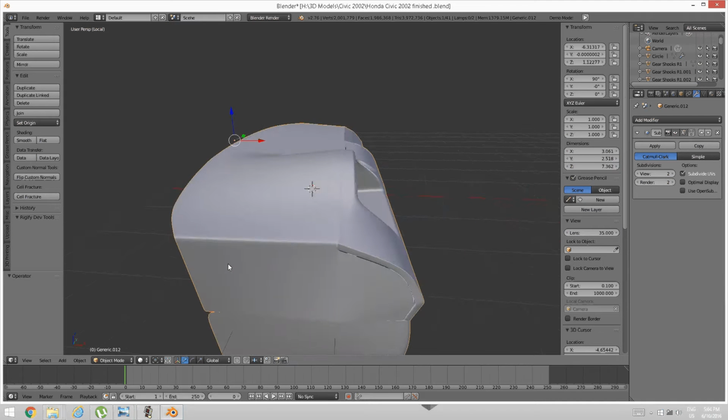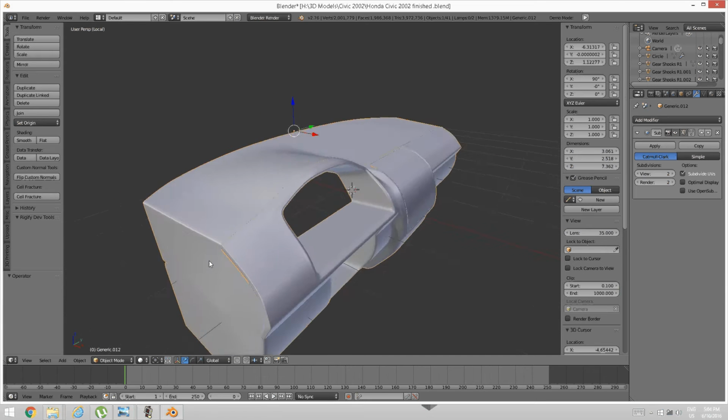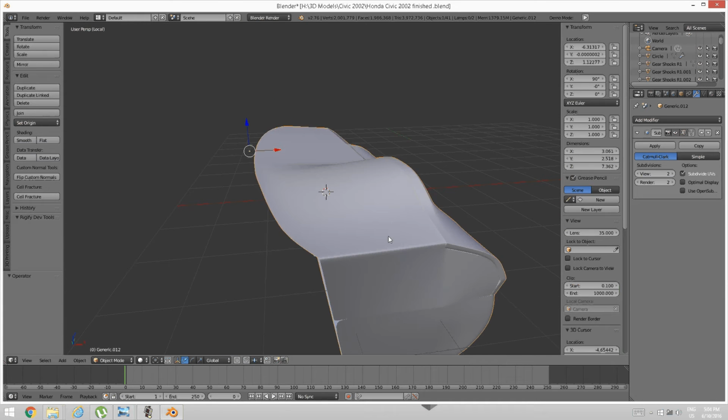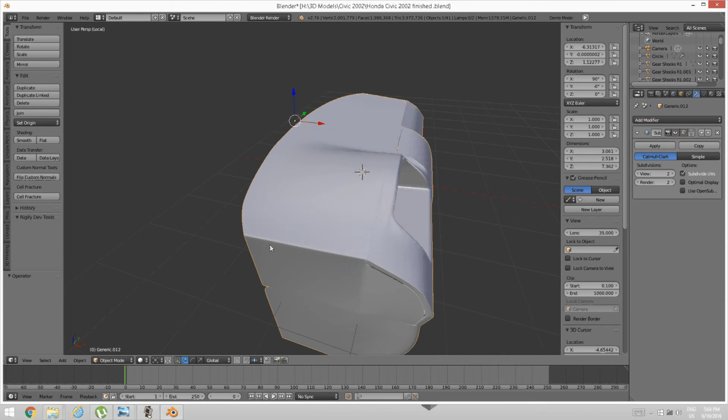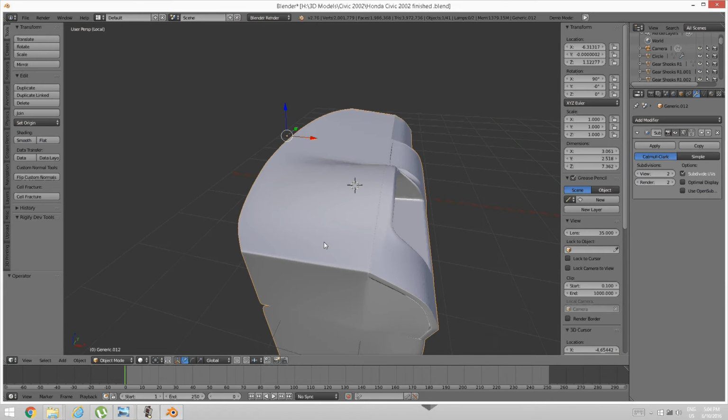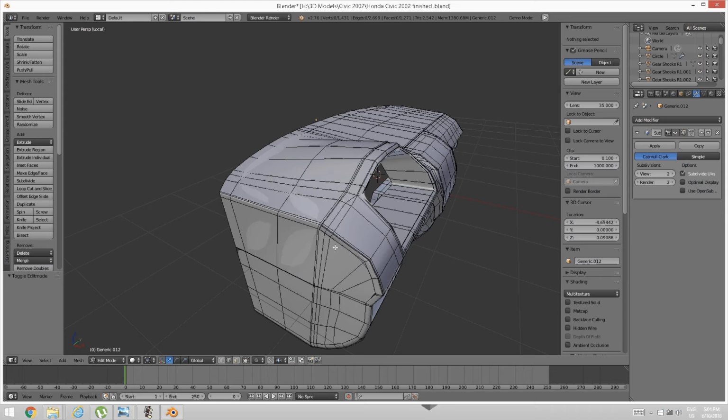Hello, I'm back for another Blender car interior modeling tutorial. Last time we left off, we worked on this piece.